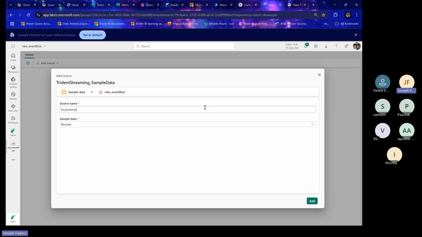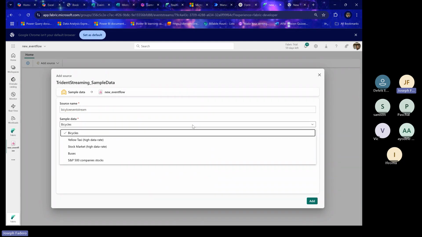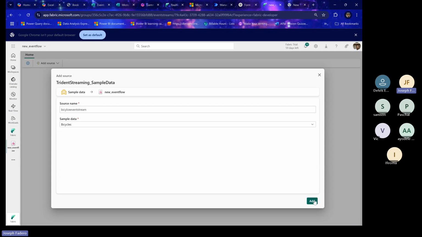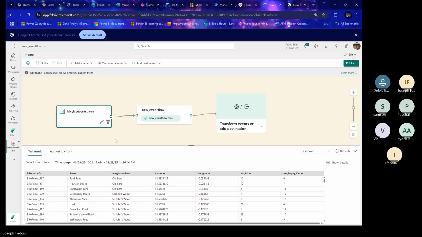So just event stream, something like this. Under sample data, Microsoft Fabric has already kept some sample data for people to play around with, to learn how to work with event stream. If I use bicycle, I can just click on bicycle and click on add. And the moment I do this, you can see my data is coming from this bicycle event stream. It's just like a demo.